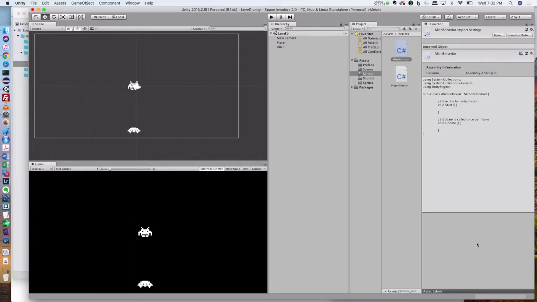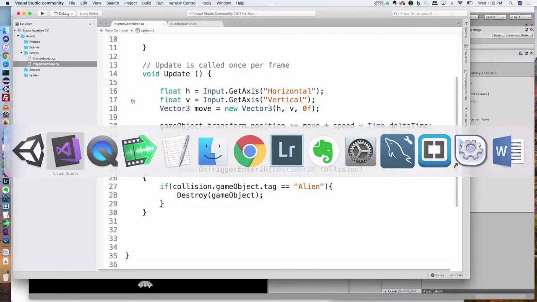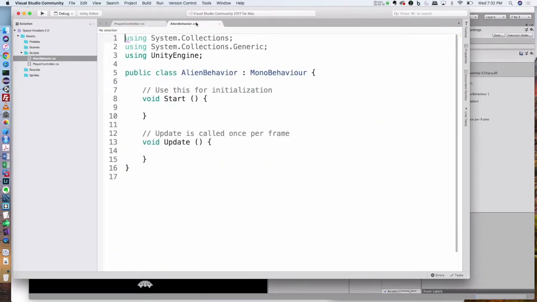So the next step, now that we got part of the collision working, we want to give some limited intelligence to our aliens. And now we're going to make a few minor changes to the alien behavior script. Okay, so I'm going to create two variables, one public, one private, and I'll explain why in a second.